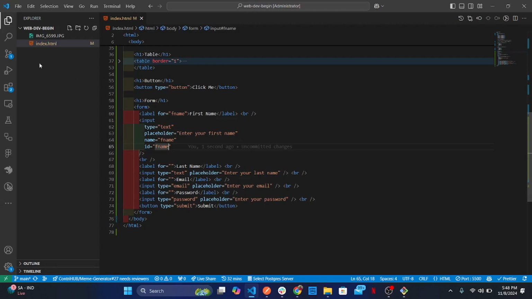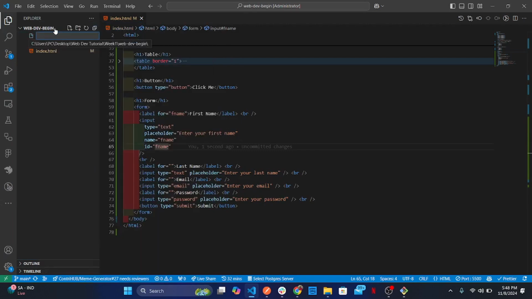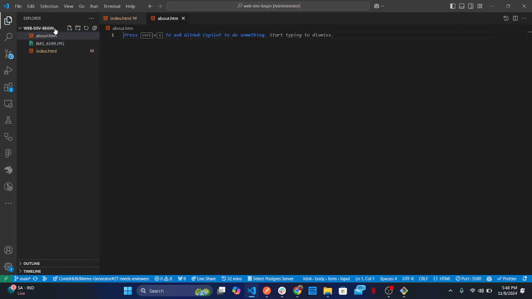First of all, let me create another HTML here. So you can go to this place, right click, new file. I'm going to save it as about us. I think it's about us or about.html. So and that way we can start.